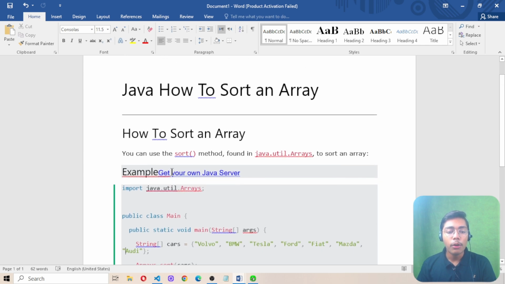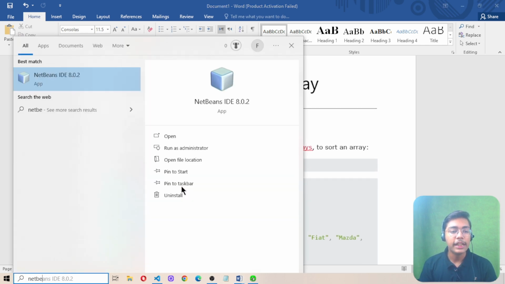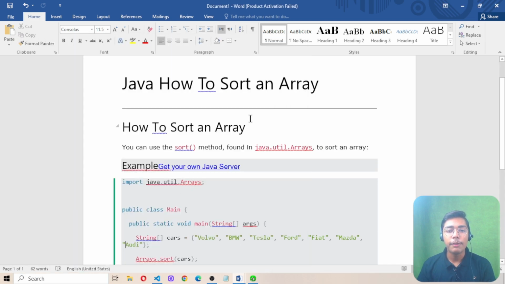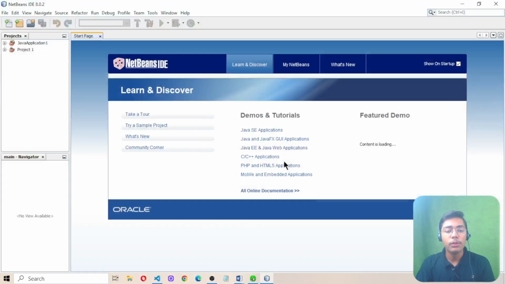So now before using this sort method, we need to open our NetBeans IDE, because as you know, when we were just working with Java, we were just using this NetBeans IDE. If you're a beginner starting with a language like Java, I prefer you to use NetBeans IDE because it has all the features and all the things which a beginner needs. But if you want to learn some other languages, you cannot use NetBeans because NetBeans is only for Java.